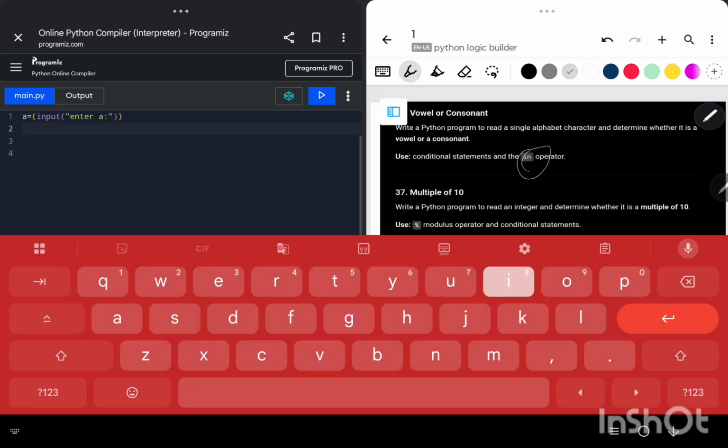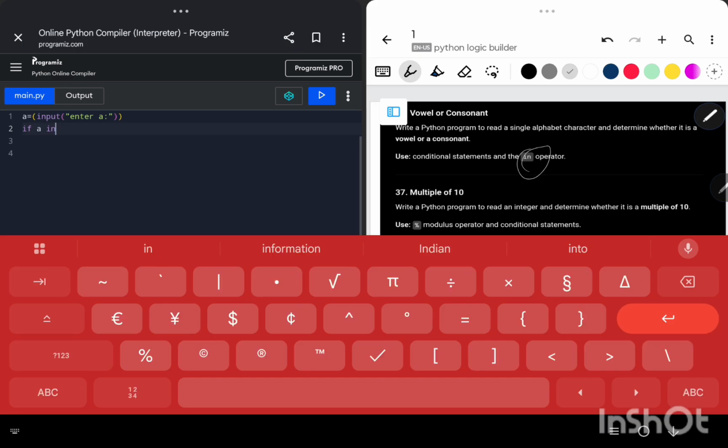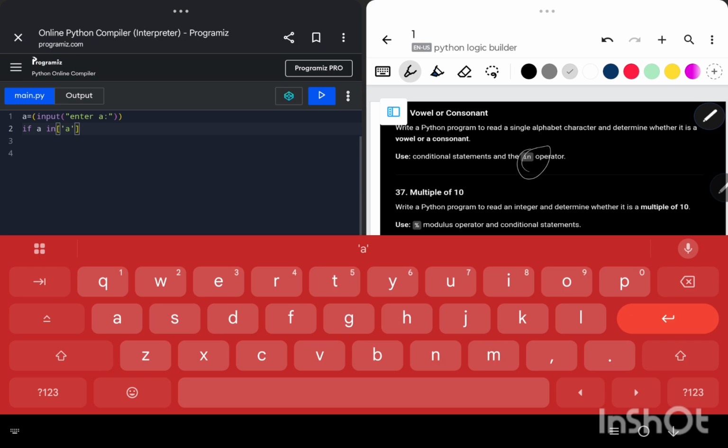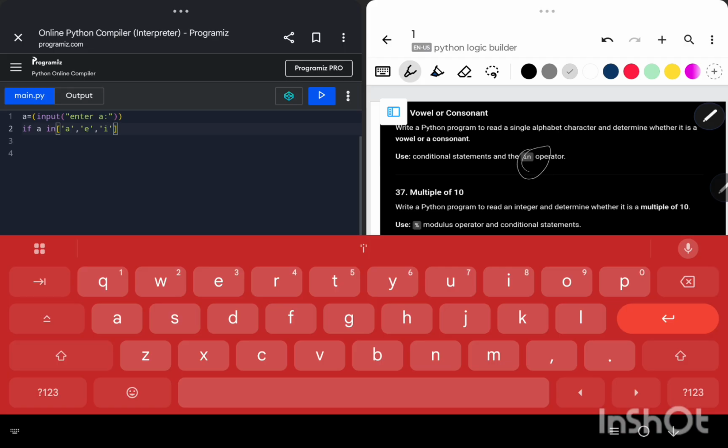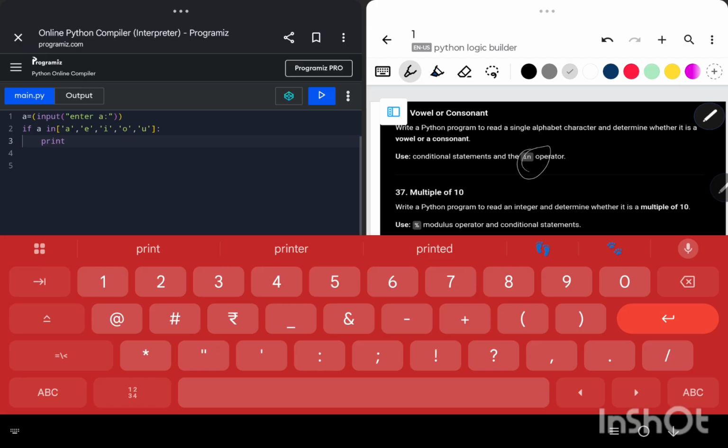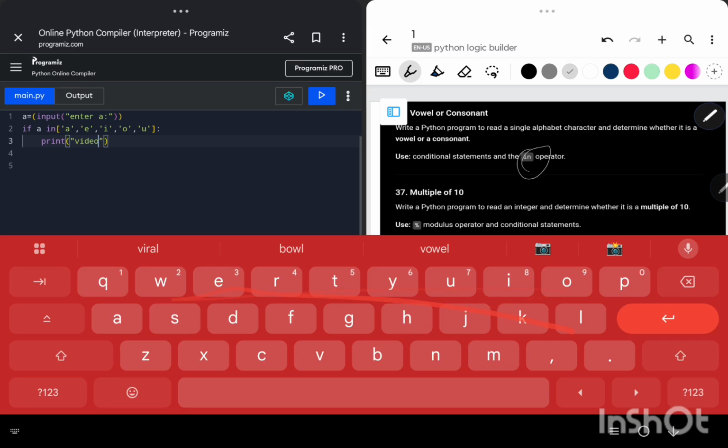So I will show you once. This is also my trial. Okay, I'll show you both ways. If A in A, comma, E, comma, I, comma, O, comma, U. If that character is in this, print vowel.